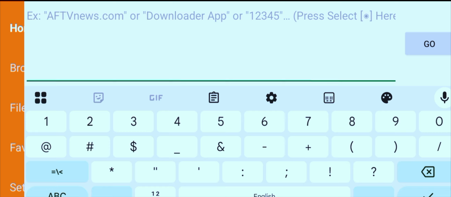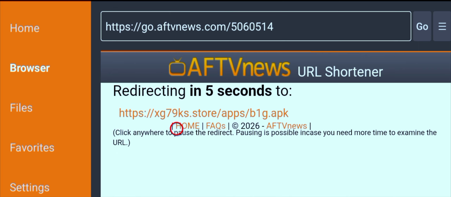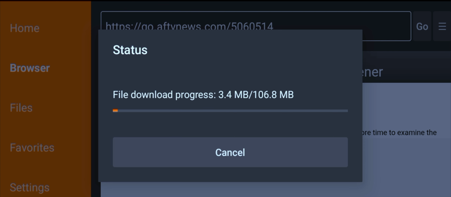Let's start the video. First of all, open the Rodo app and put that code in the search bar. 5060514. Wait for 5 seconds. It takes 5 seconds for verification. After that, B1G Player is automatically downloading. Wait for it to download.